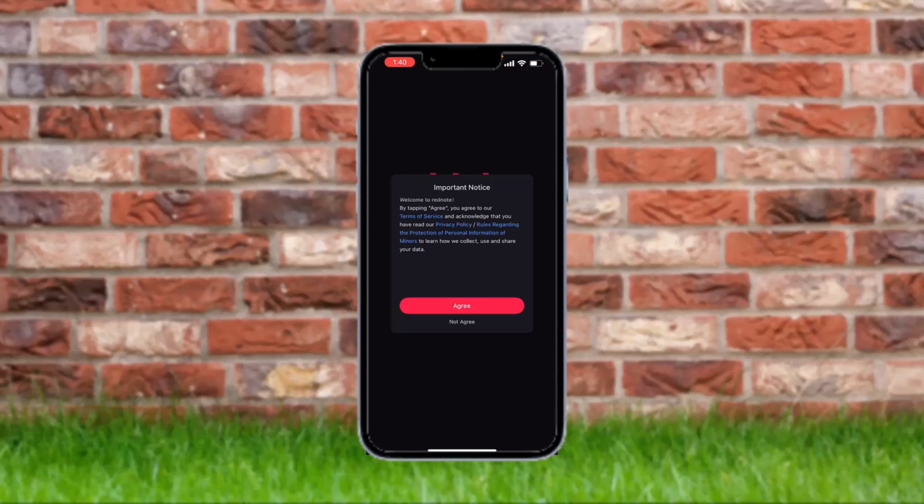Step 5. On the main screen, tap sign up or create account. You will see a form asking for email, password, sometimes your username. Step 6. Fill in the details carefully, tap sign up and create account.